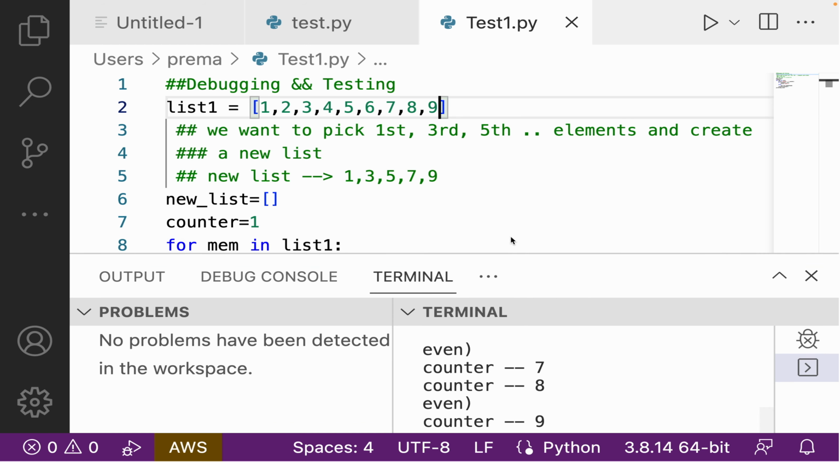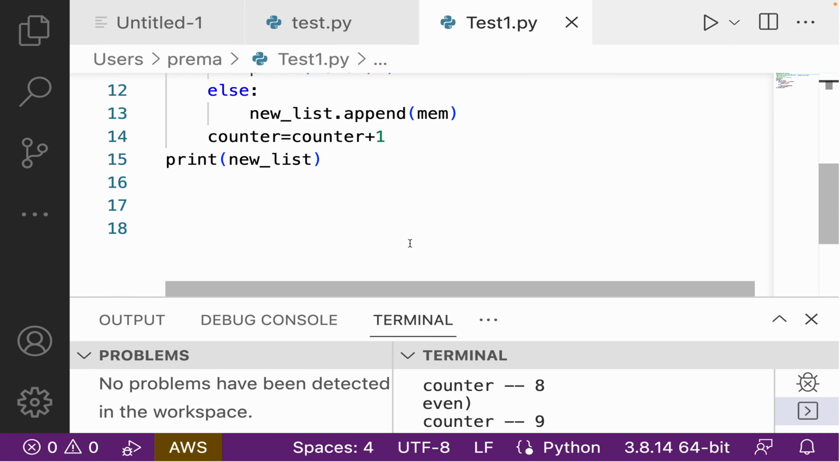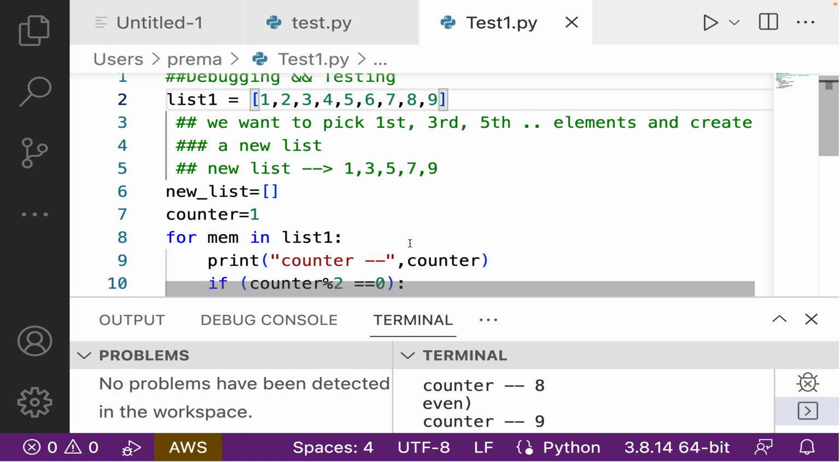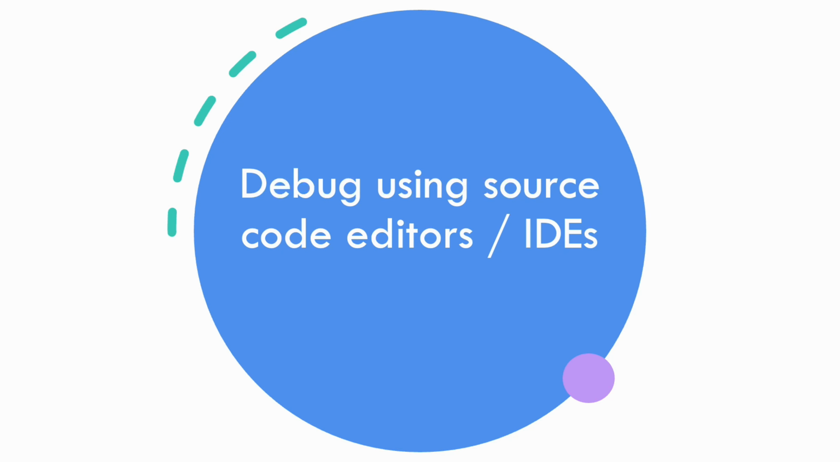So this is one way for you to debug the problem. You give your print statement and you keep checking for your parameters and then see what's happening. Now this is not always very easy because every time you have to introduce print statements in between. The other alternate method is to use source code editors or integrated development environments like Visual Studio Code to debug your programs easier. So that's another topic. We'll talk about it in another session.